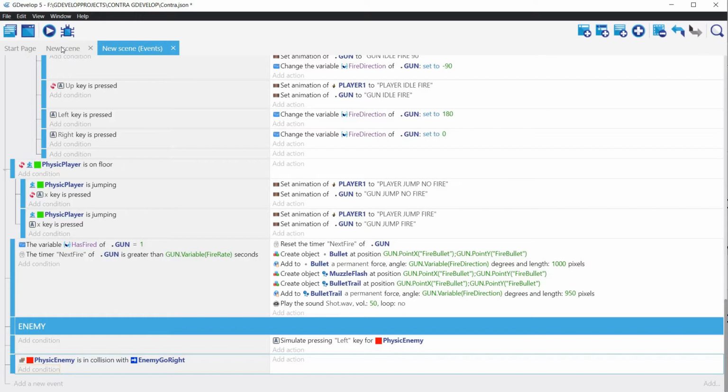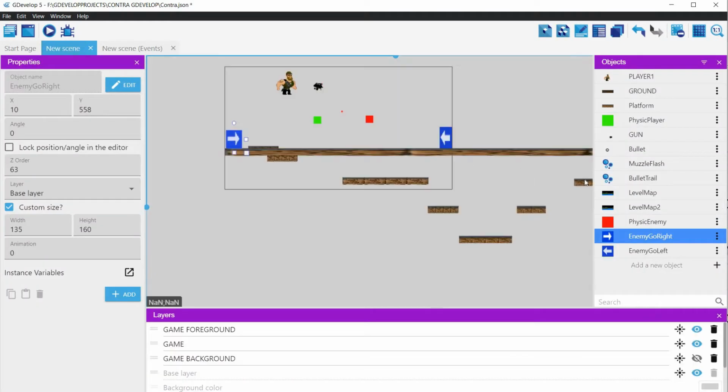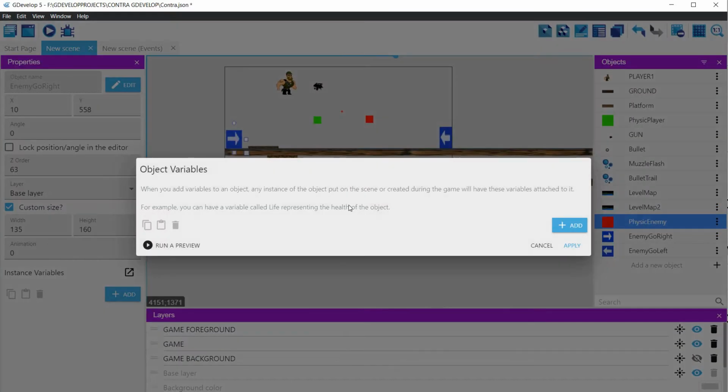When the condition is met, we want the enemy to move in the opposite direction from the one it was moving. But for that, we actually need to know in which direction it is moving. For this to happen we need an object variable associated with the enemy that will hold the direction in which it is traveling. So, let's go back to the scene view, and then select the physic enemy object in the object pane and then the three dots on the right of the name, or right-click on the object.